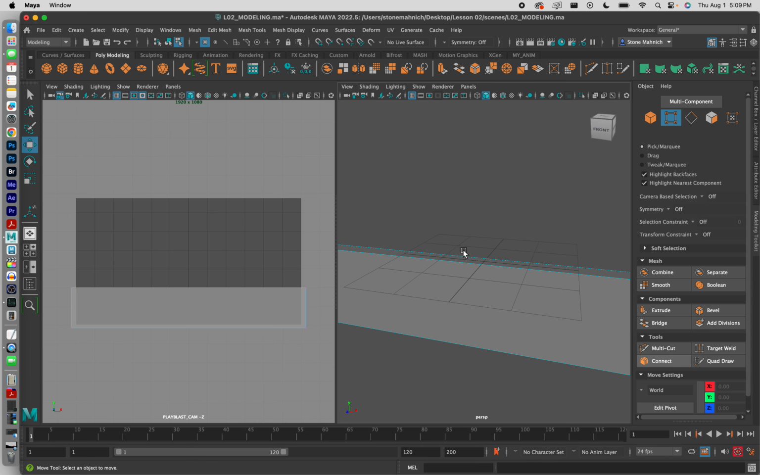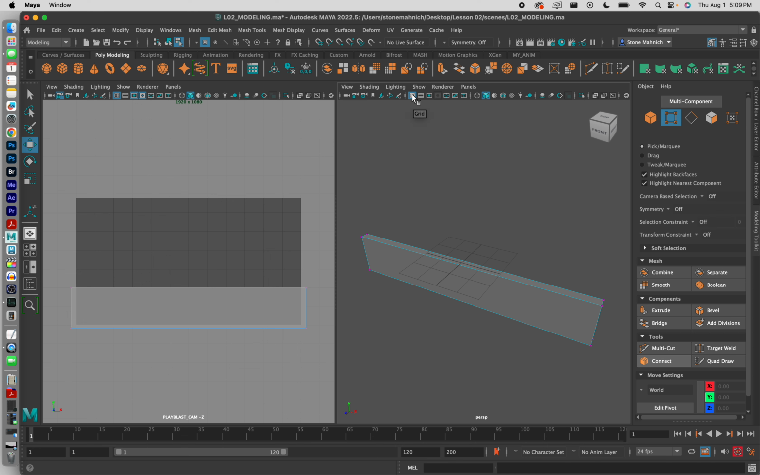Now in the perspective view, make sure you can see the top of the box. We can get rid of this grid by clicking on this button right here, the grid button. We don't need it in the perspective view.